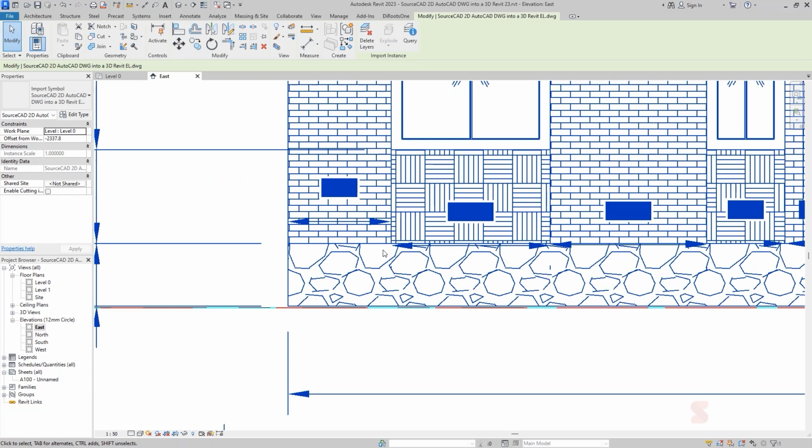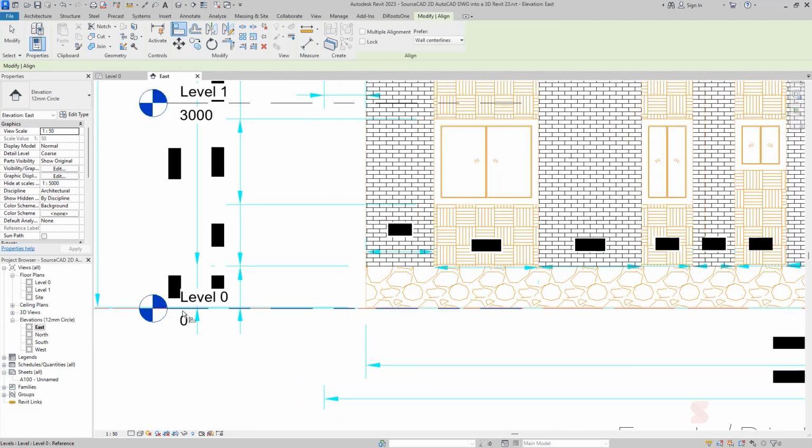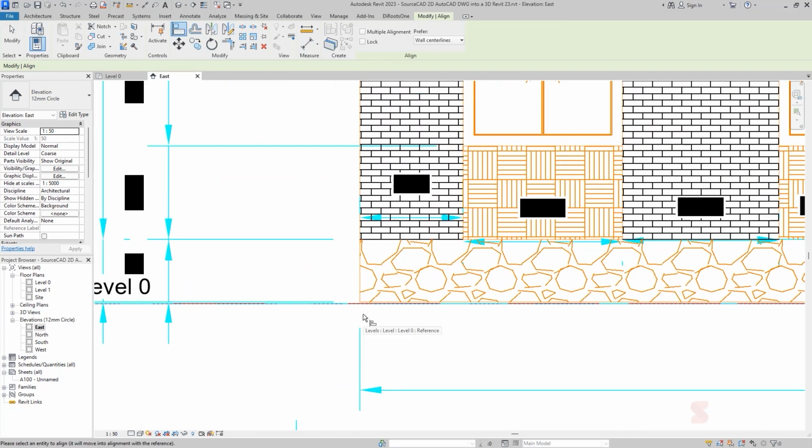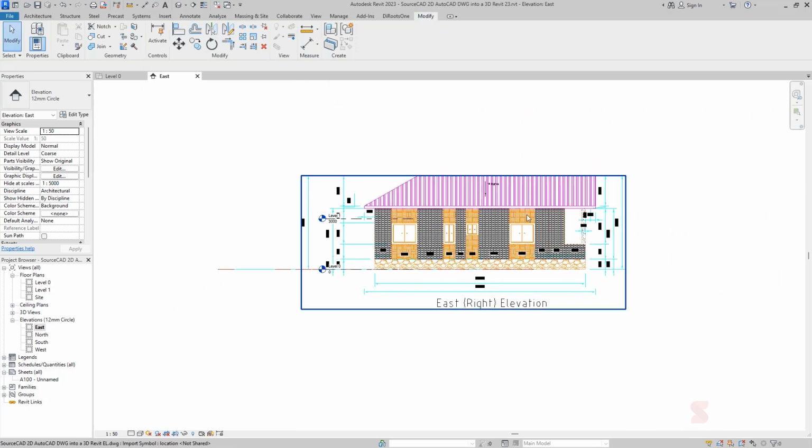So I can try to eyeball it, or we can use the align command, AL on your keyboard. Select what's your benchmark. So this is our benchmark versus this is now our target. Select on that. Just like that, we have locked it in place.